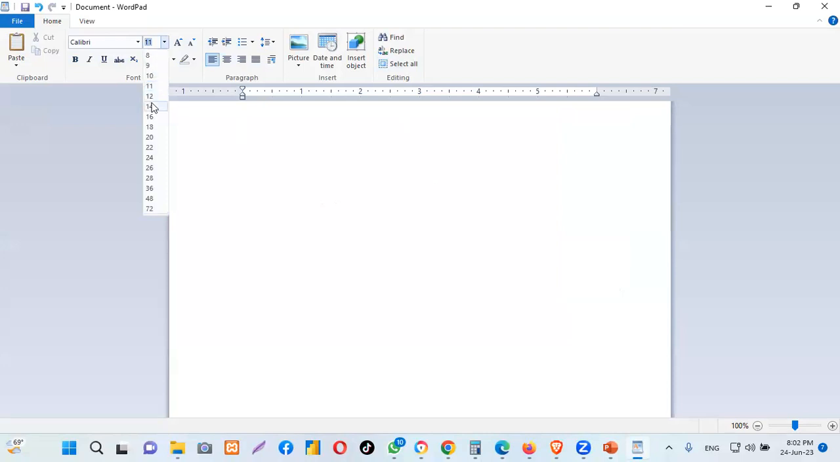So for example, if I type any text here, or before I start typing, maybe I want my text to be larger. So I can choose from any of these numbers. It depends. Let's say mine is too big. Let me just say 14. And say my name is John Doe.